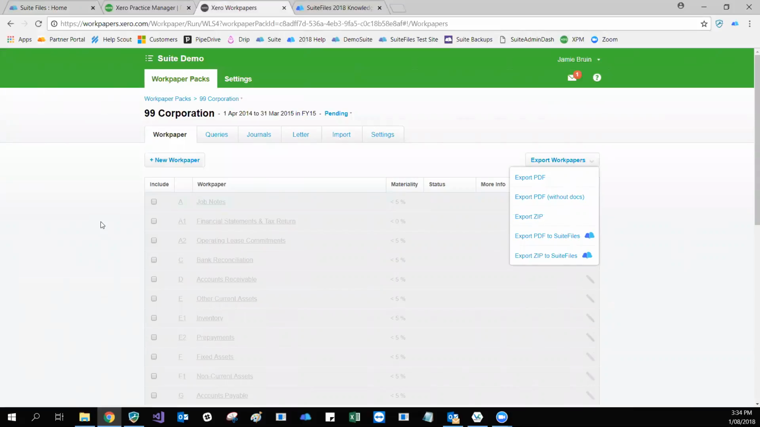as a zip file. The PDF option, what it will actually do is export all of those PDF files combined into one big PDF. It's going to take each of these work papers and save them all as one big PDF file. For the zip option, it's going to take each work paper and save each work paper as its own PDF file within a zip. So I'll show you by actually doing this what that looks like. So let's choose the export PDF to SuiteFiles option.